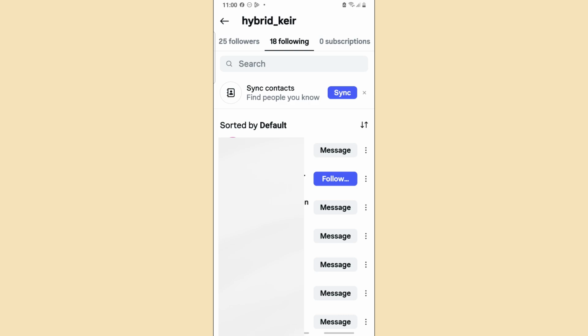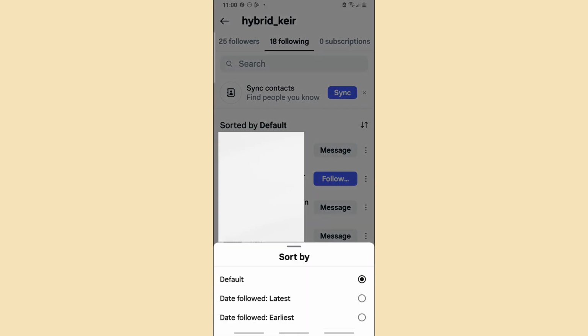And you could also go ahead and tap on the arrow pointing up and down on the right side of the screen over here. And guys, you could filter your following list by the latest followed or the earliest followed people. So pretty much this will depend on your personal preferences. So over here, you should be able to filter it out, and you could do them manually by tapping on the three dots on the side and selecting unfollow.